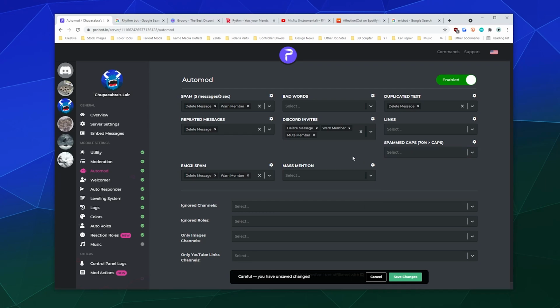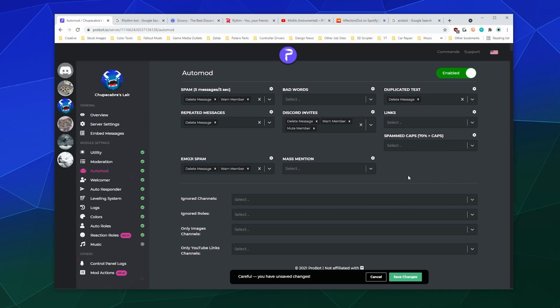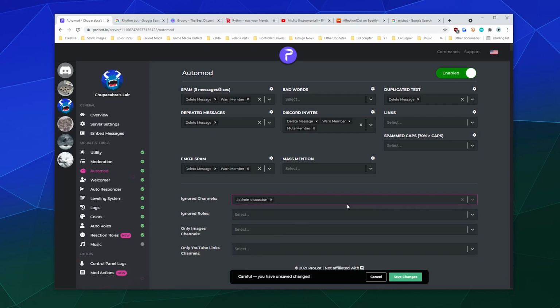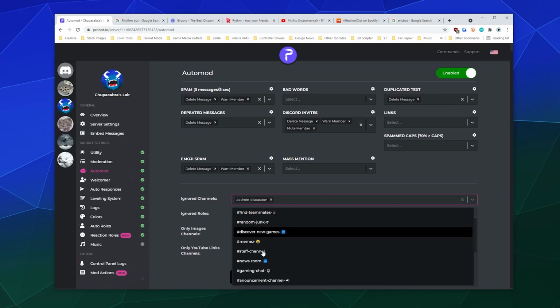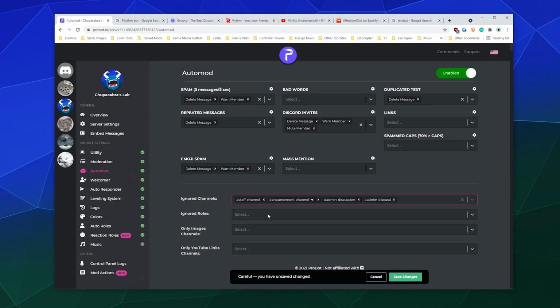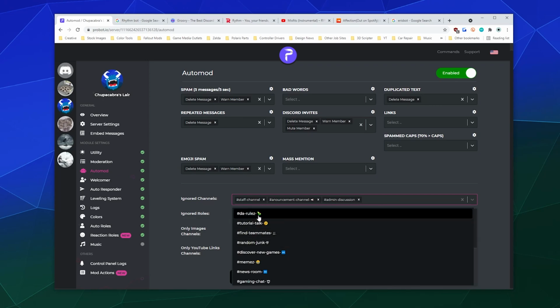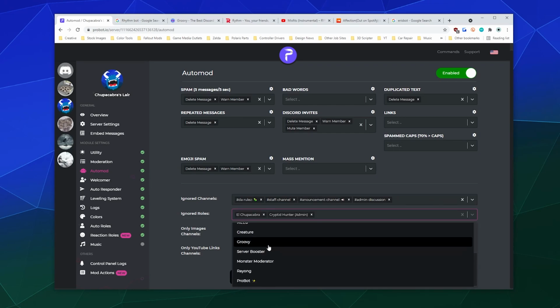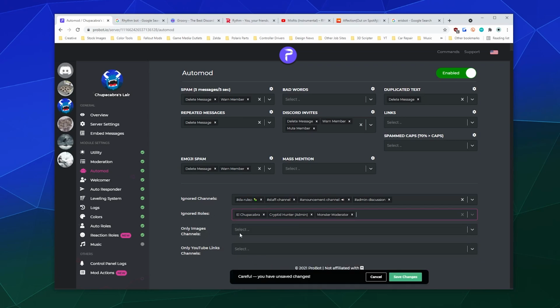Spamming caps, I don't really care if you use all caps personally, but if you do, you can likewise change that. You can set it to ignore certain channels, like let's say I'm going to have it ignore the admin discussion channel, the staff channel. Let's go with the announcement channel as well, and then maybe the rules channel. You can also have it ignore certain roles, so I could have it ignore all of my moderation roles. And then you can have image-only channels, or only YouTube links in certain channels.